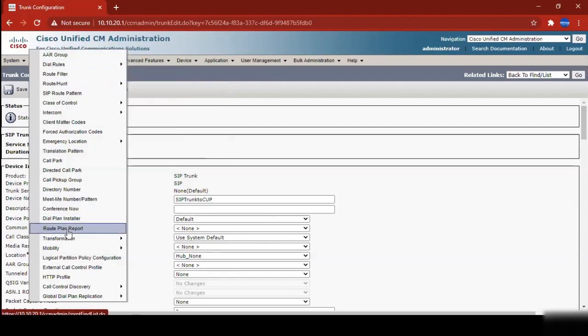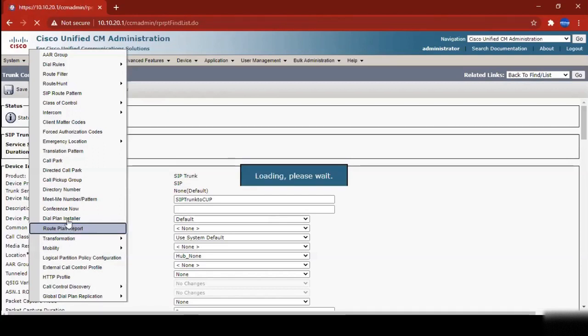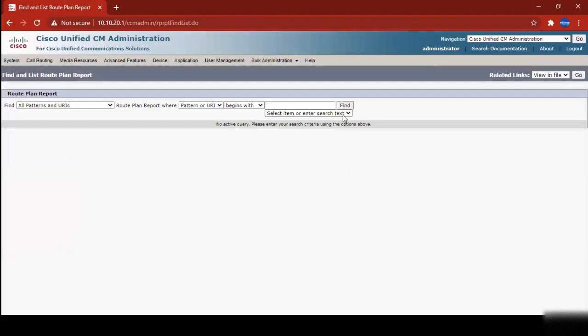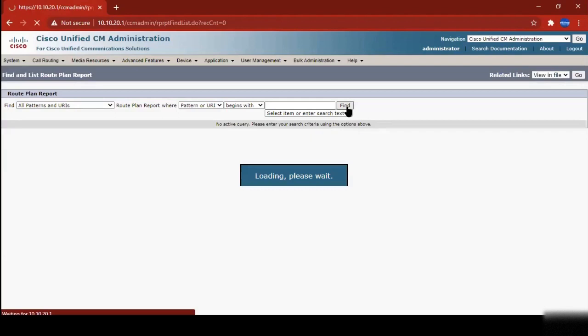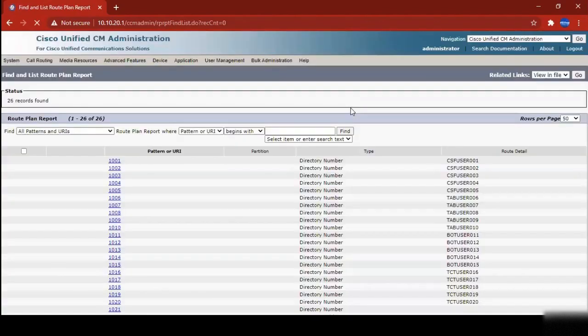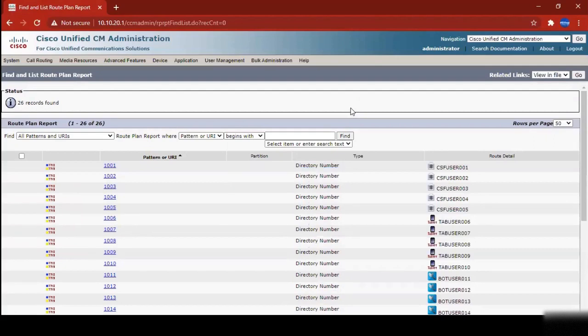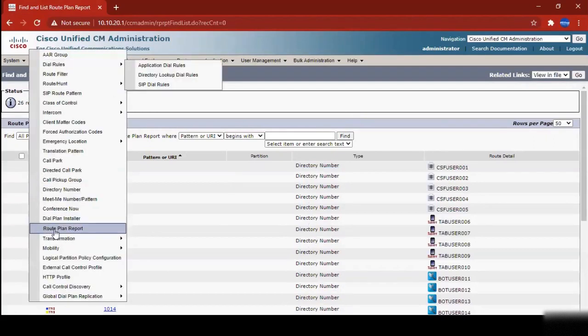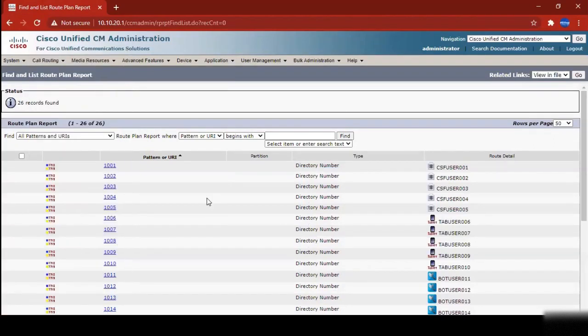Also, one of the important options that is used quite frequently is route plan report. This guy here, if you click on it and you do a find, it's going to list out all the directory numbers. So if you want to know what directory numbers are being utilized in your cluster, this guy is quite handy, right? So it gives you an overall summary of the infrastructure.